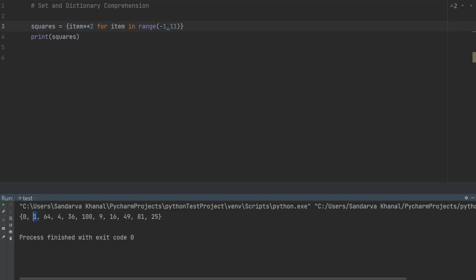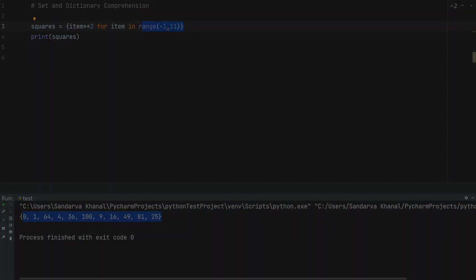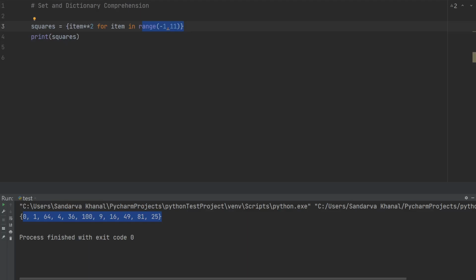Another thing that we need to keep in mind is the output contains items in unordered sequence, like you see here. The outputs are not in particular order, and that's basically the essential property of a set. Nothing wrong with the code here. We can also do dictionary comprehension. Dictionary comprehension is similar to list comprehension, just like set comprehension. We can create a dictionary comprehension by using curly braces instead of brackets. Apart from that, there are two major differences.